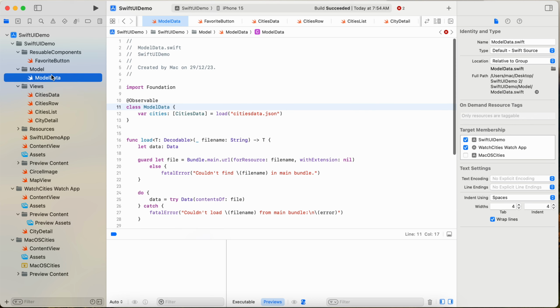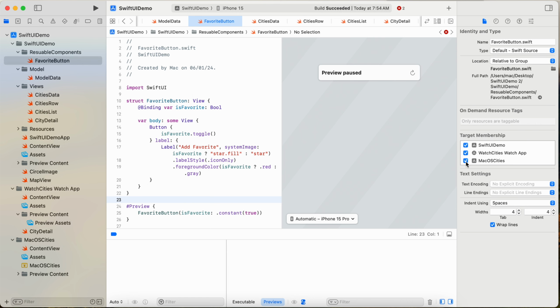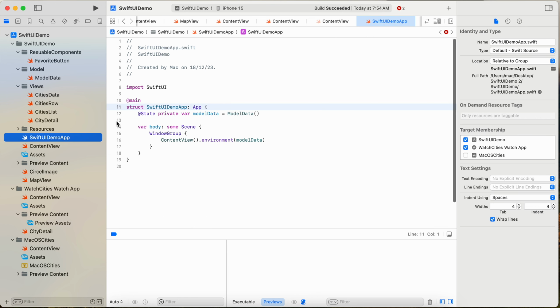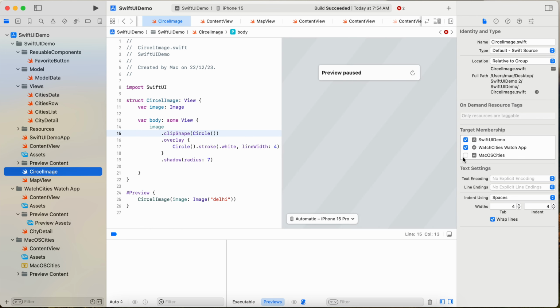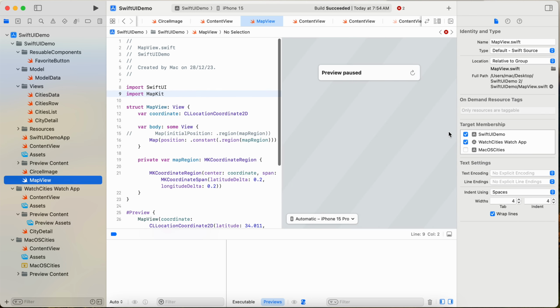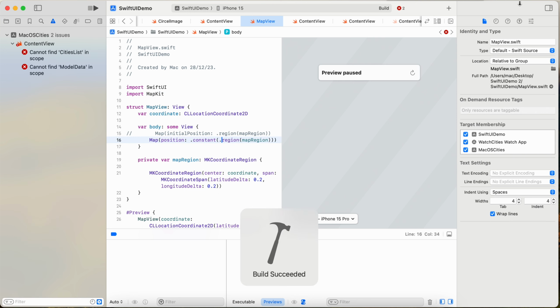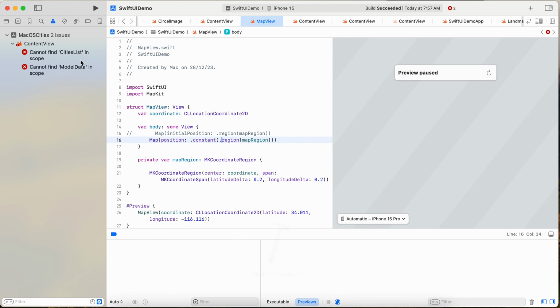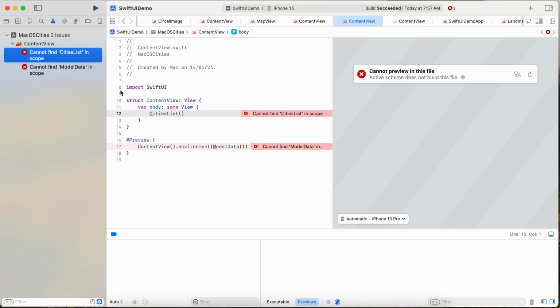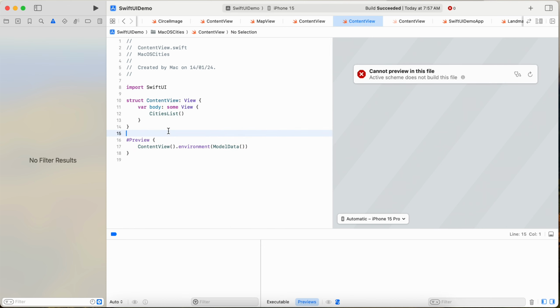This one, ModelData and FavoriteButton, and this is the starting file, then Circle, and then MapView. So we'll add all those files. Let's try and build it. Right, cannot find CitiesList. So now if we run it, yeah, the build succeeded.